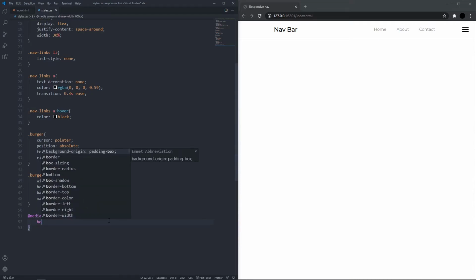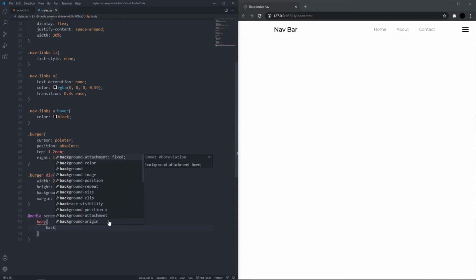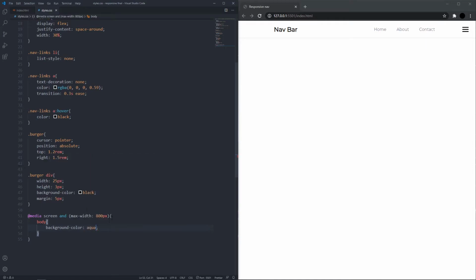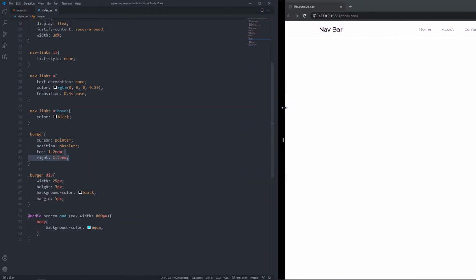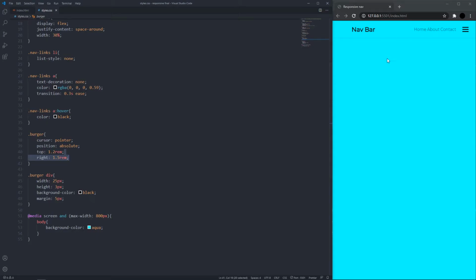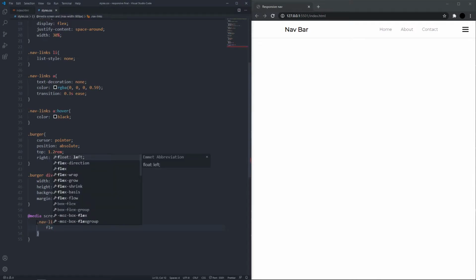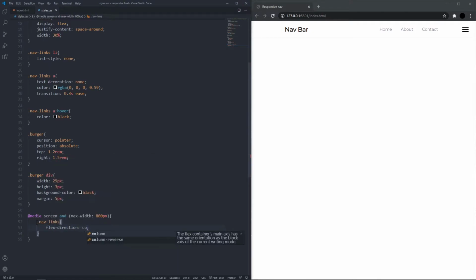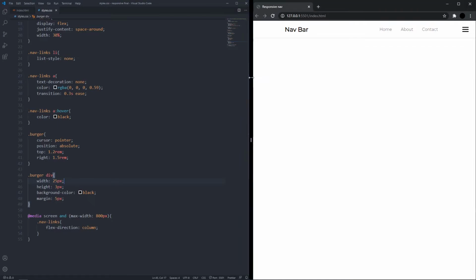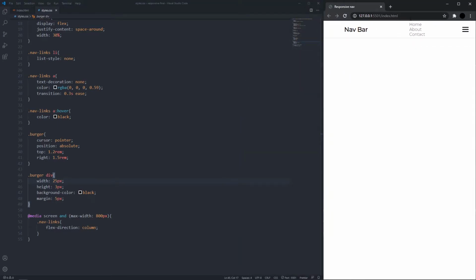We can just select the body real quick and give it a background color of, let's go aqua, and we'll see this take place in a second. So when we go down here, it changes everything on the page. Kind of cool. We are not going to target the body though. We're going to be targeting the nav links, and let's change the flex-direction to column. So let's just actually go fully in here. See how they changed to a column?